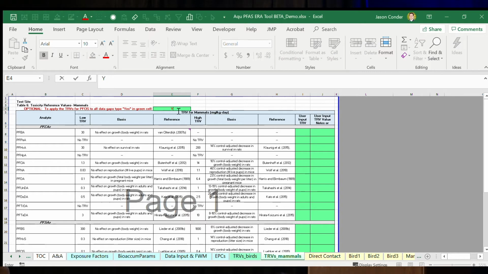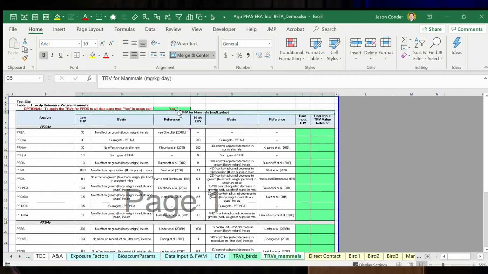But if you do decide that you want to try and apply those surrogate values, you just put yes in that green tab again, and it will self-populate with all of the available TRVs, along with a note as to which chemical was being used as a surrogate value.